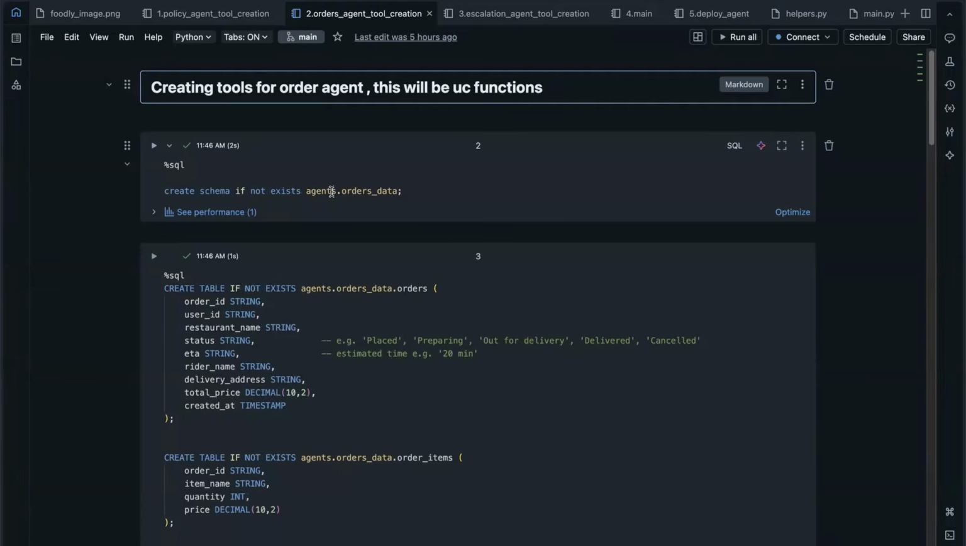I also have a video on UC function as a tool. If you haven't looked into that video, first look into it, then come back here, because there I have explained this in much more detail.